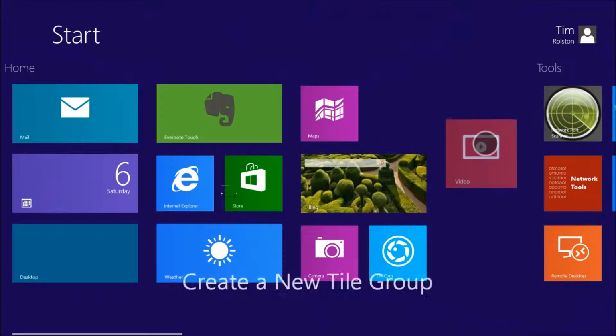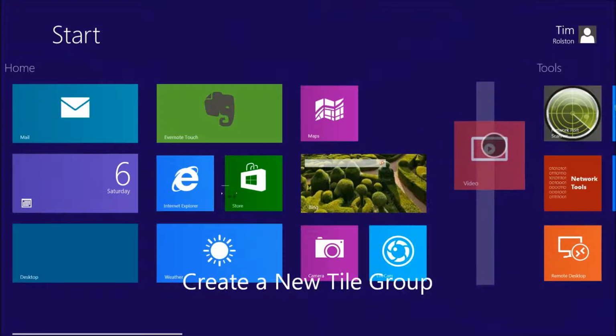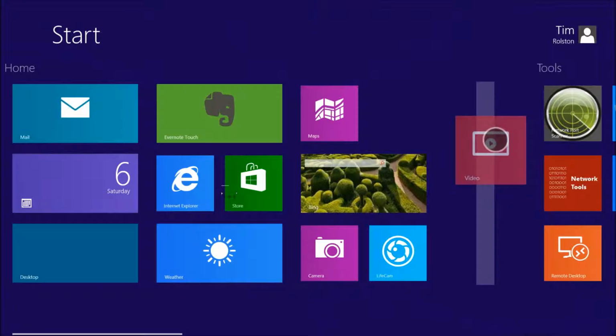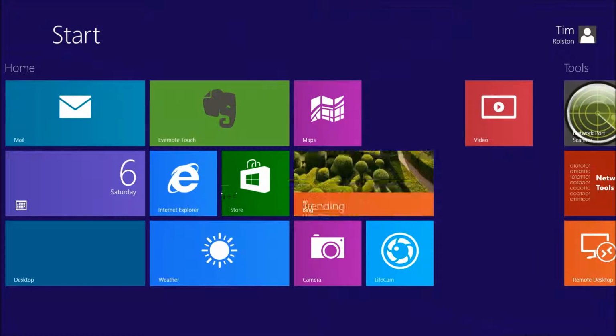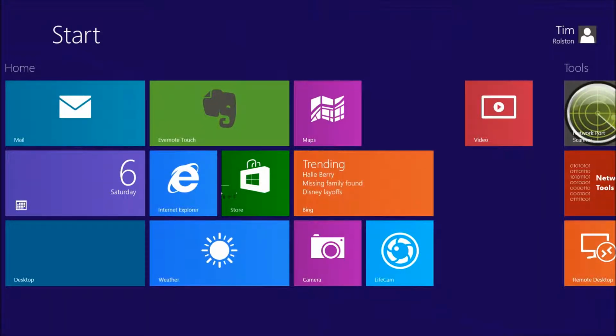This time I'm going to create a new group. I do this by moving in between two of the existing groups. You'll see I got that gray bar. Whenever you see the gray bar, let go of the tile, and it's created a new group. Now you'll notice the group doesn't have a name.